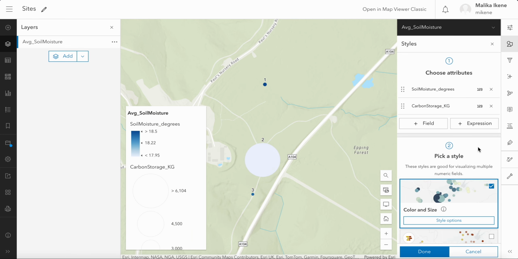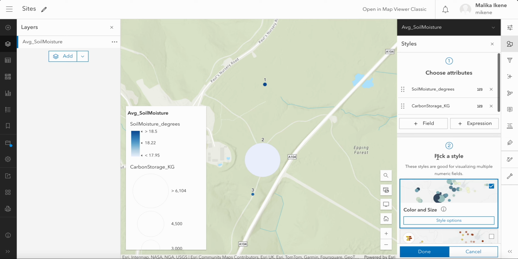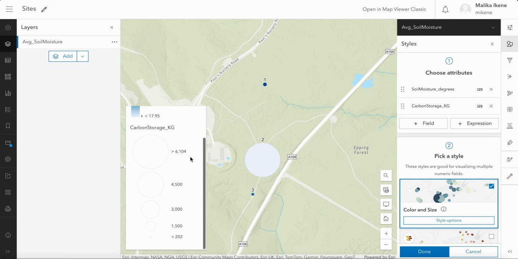Once that's done loading, a whole host of layer styles will be made available. The one that we're interested in right now is colour and size. The map canvas shows us what is being visualised. Soil moisture is represented using a colour gradient where the higher the value, the deeper the blue. And carbon storage is represented using size, where the higher values use much larger circles.